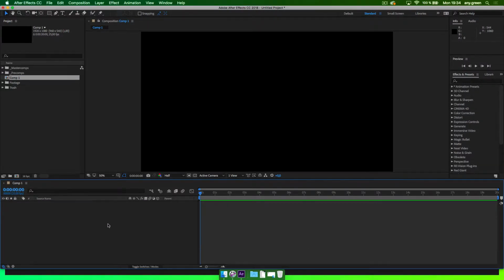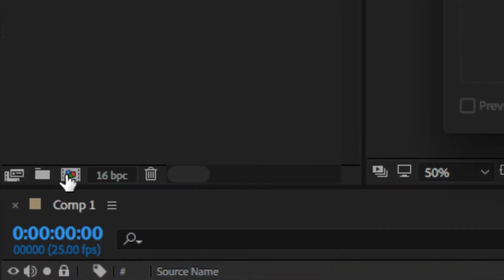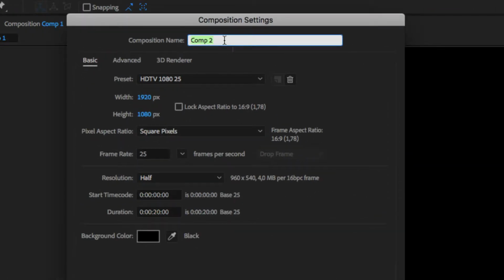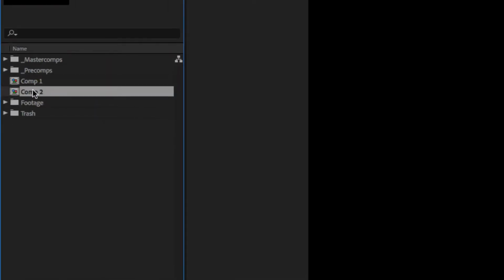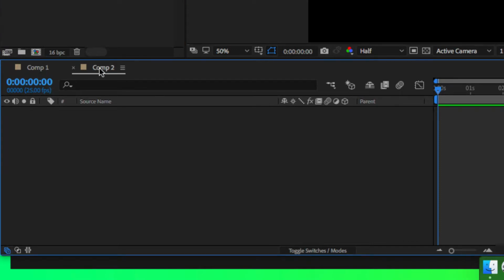If we add more compositions, so if we click on this icon here again, let's also do that together if you want to. Just create another composition. It can be called Comp2, all the same settings, and we hit OK. We can see now we have two compositions here, and at the bottom we can also see we have two tabs. These tabs can be moved around, and a tab can be closed.